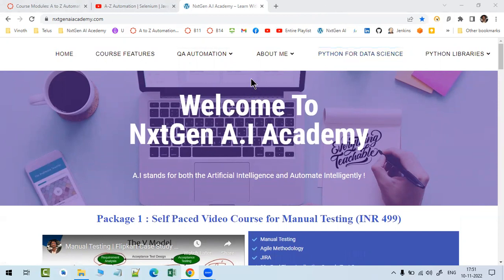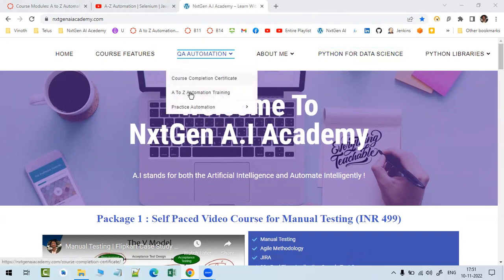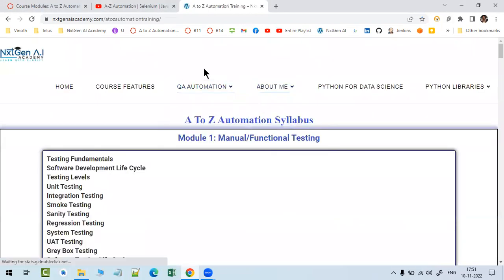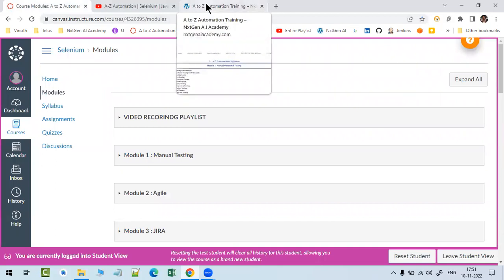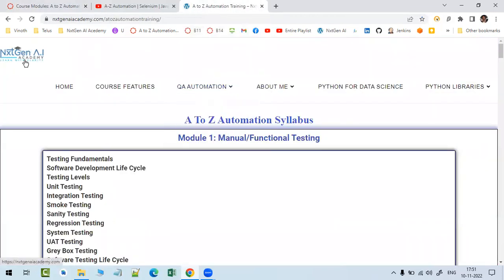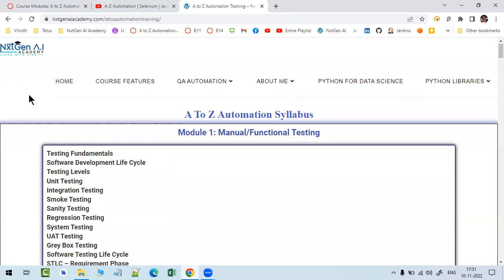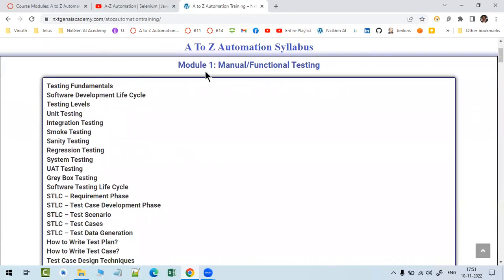And what are the portions we are going to learn in this? That is the QA automation, A to Z automation training. Here I have clearly mentioned the syllabus. This Canvas portal is designed specifically for Selenium automation using Java. But here 20 modules will be there. The rest of the modules are complementary, like manual testing, API testing, Selenium using Python, Docker, and so on.